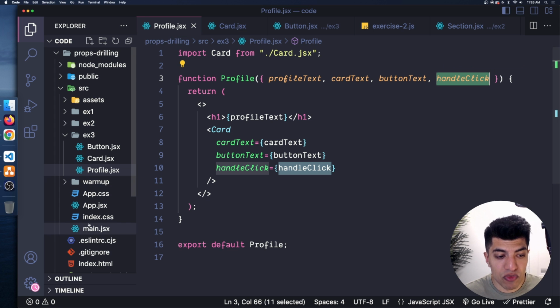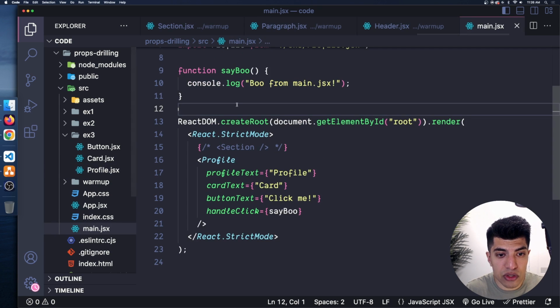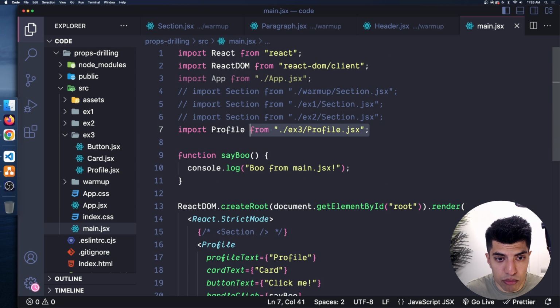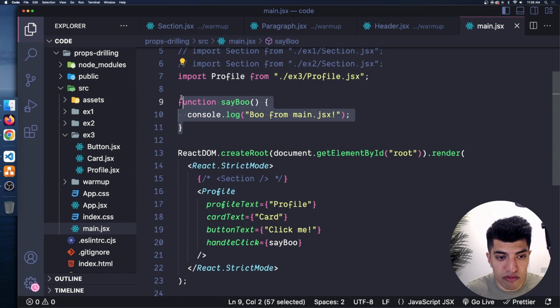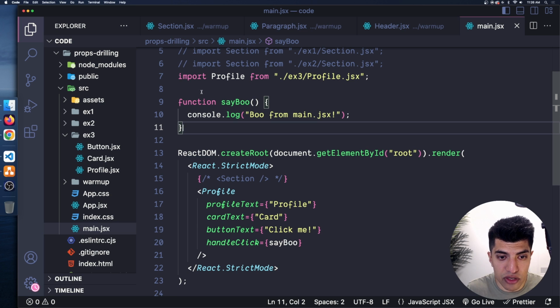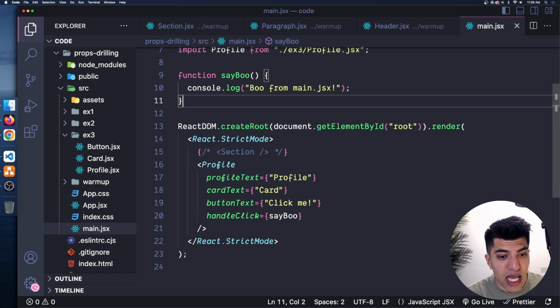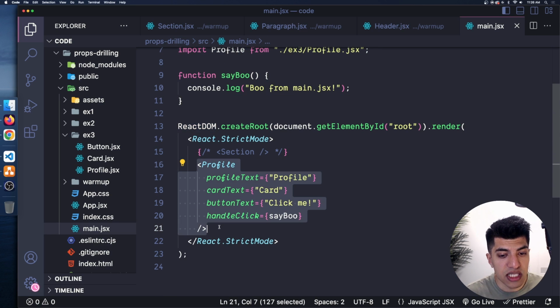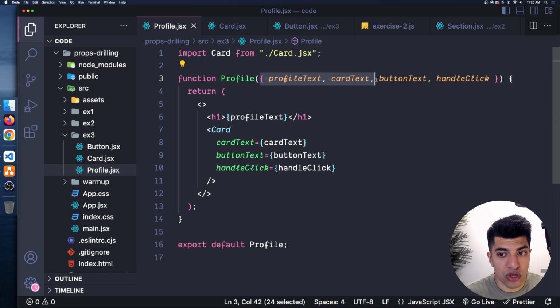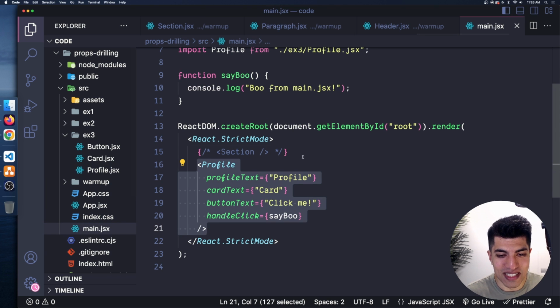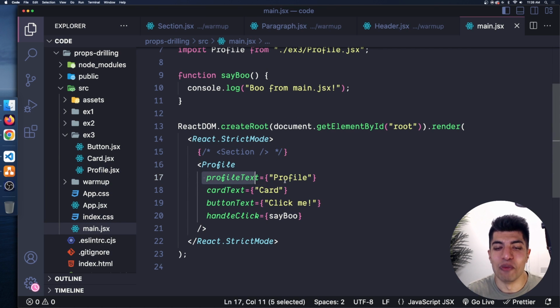Now, finally, what we did is we put this all together inside our main.jsx file. We pulled in profile. We defined a function because we know that we need a handle click function deep down in this tree somewhere. And we passed into profile all the things that it needs. We just saw that profile needs 4 things: profile text, card text, button text, handle click. Okay, I'm repeating this on purpose so that you get sick of my voice. And here we're passing all those in.